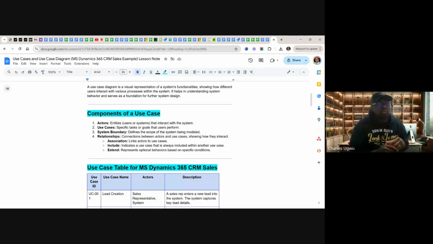And then we have extension. There are some things they can do that can be optional. It's not always there, it's not always included. It can be included or not. So these are optional, so we call them extend. They can extend some functionalities.